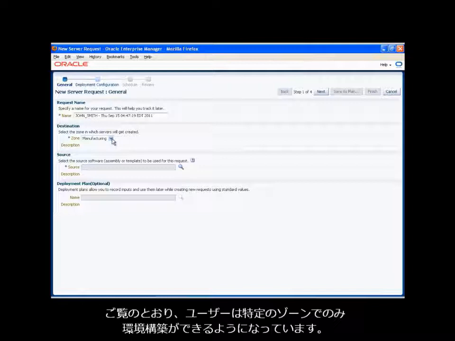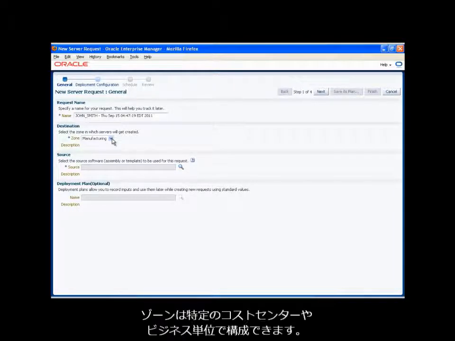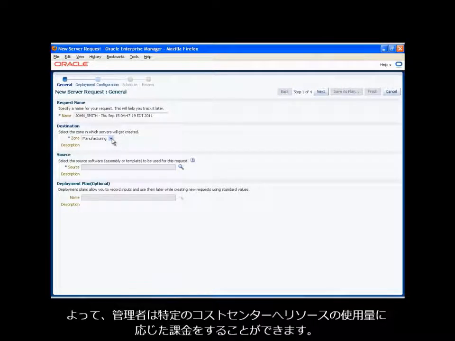As you can see, self-service users can only provision in a specific zone in the cloud that they have access to. This allows administrators to control who can deploy where in the cloud. These zones could be tied to a certain cost center or to a certain business unit, thus enabling the administrators to charge back the usage of resources in the cloud to a specific cost center.